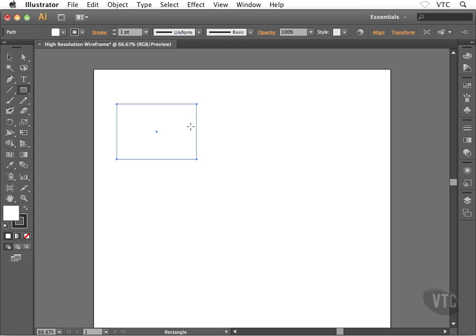Now, the next thing that I'm going to do is switch out to my selection tool, my black arrow tool at the very top of the toolbox. Go ahead and grab this guy. This allows me to, of course, grab the object and move it around and so on.